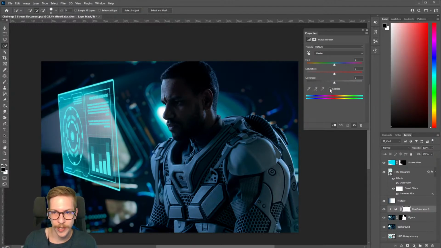From here, what we can do is click Colorize, and we can make the color match the color of the screen on him. So I think something like a bluish tone, but I need to crank up the saturation. That's not really working. So let's try a boosted saturation of like 60. And I think the hue being around 190 looks pretty good. That works pretty well. Saturation's around 60, and that kind of matches the color of our screen.